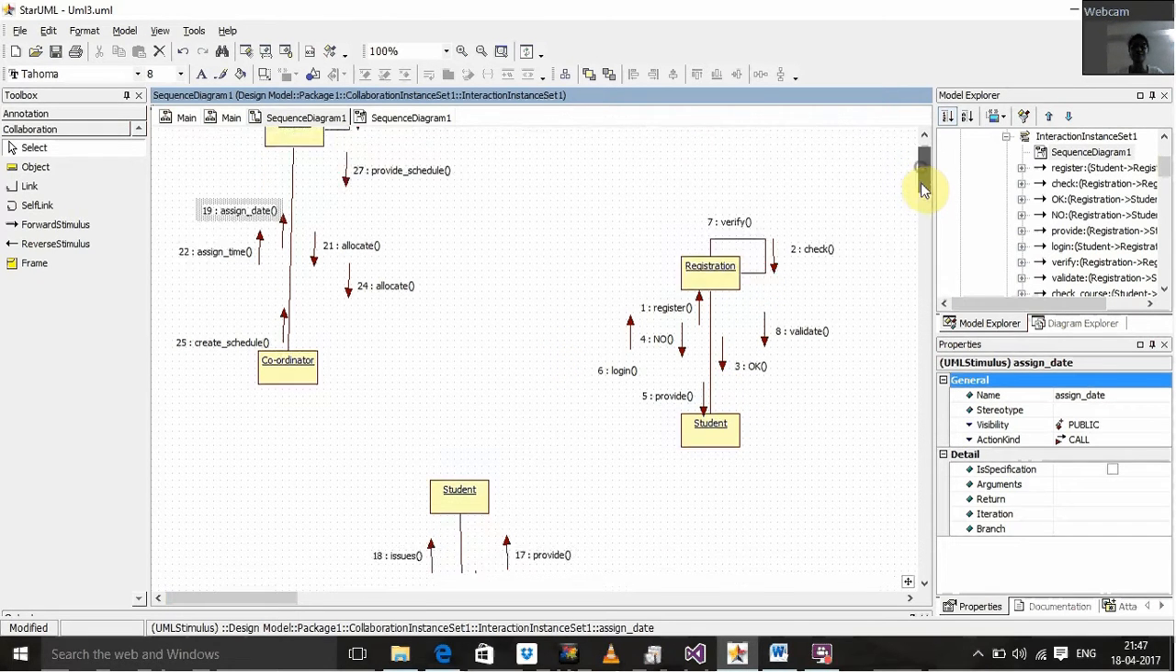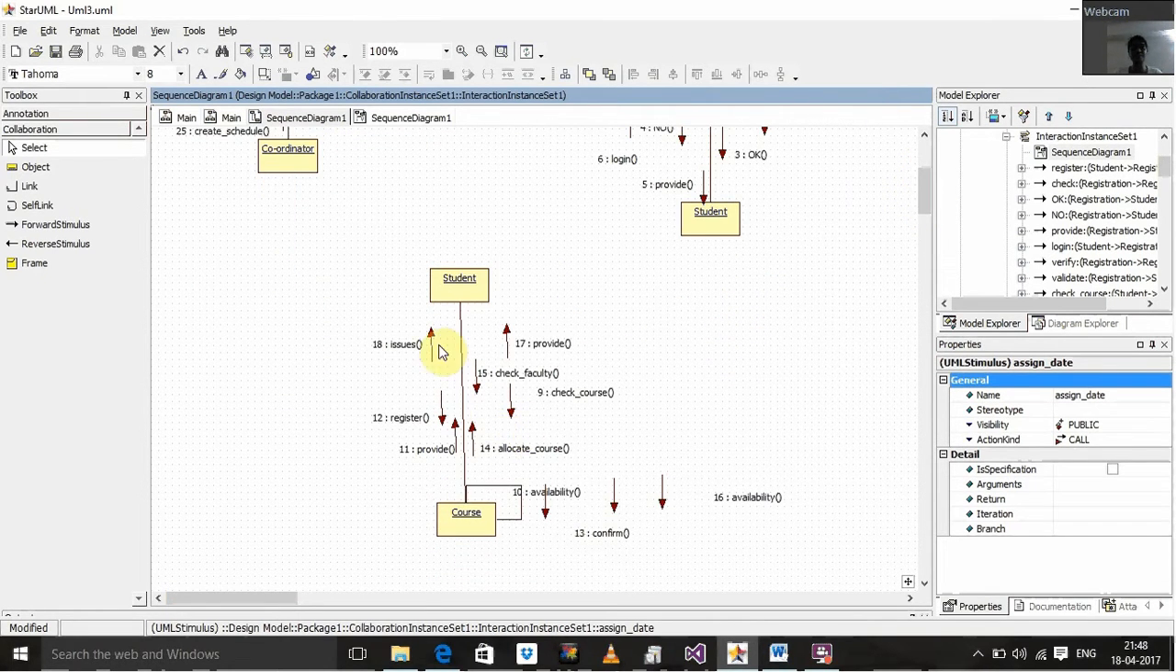The same thing is for the other sequence diagram, where it is an interaction between the student and the course. In this particular diagram you can see that first the student will check for a particular course. Then after checking, there will be an availability check. The course system will check for its availability, and if it is available it will provide it to the particular student. Then if the student gets the availability of the course, he registers for the course, and then the course system confirms the registration, and then it allocates the course to the particular student.